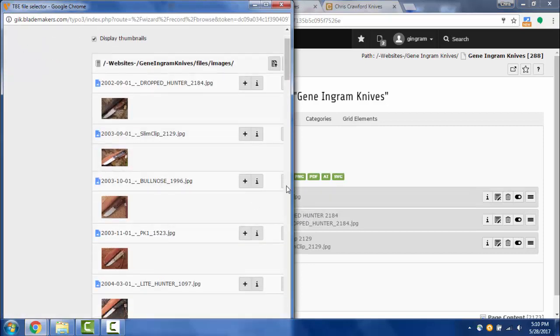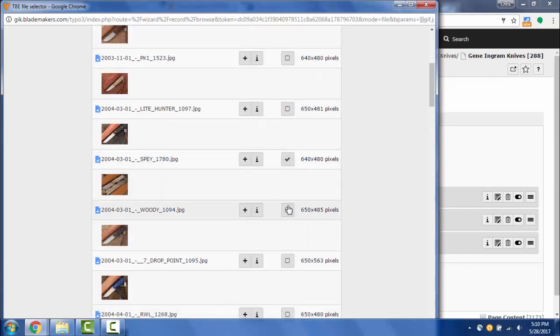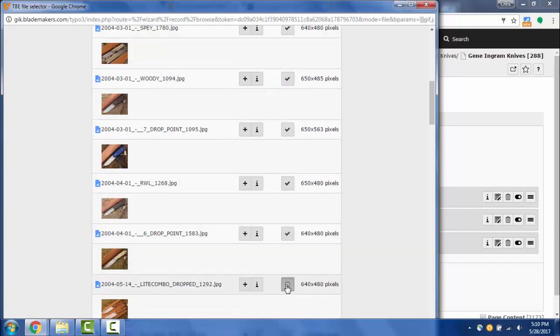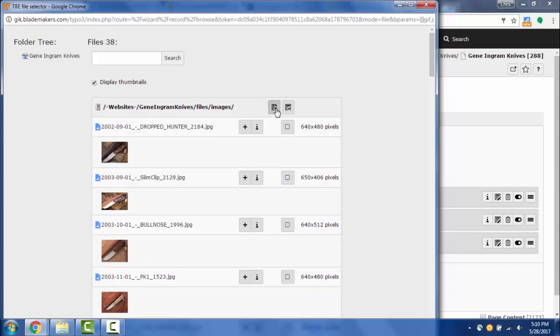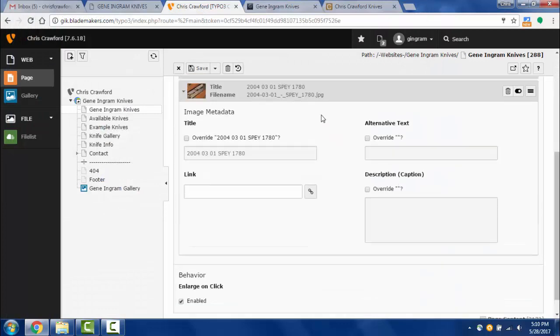Now if I want to select multiple images, I can click the check boxes like this, and I can import them all at once. So I'm going to say import selection, and they all come in.